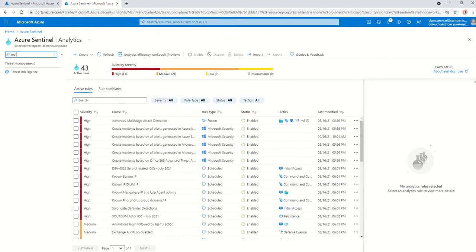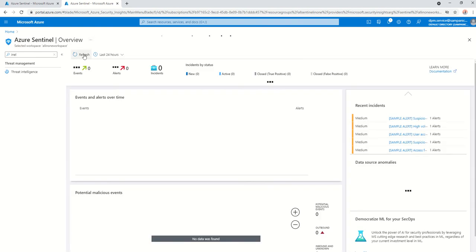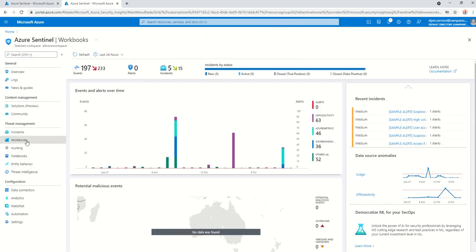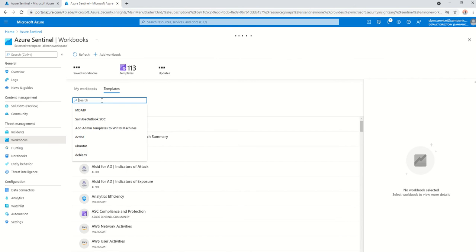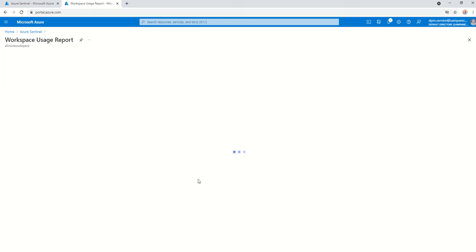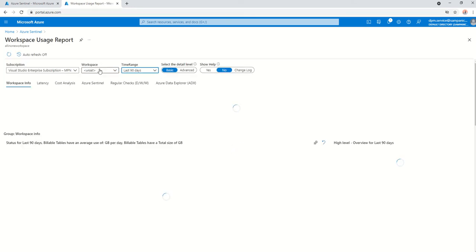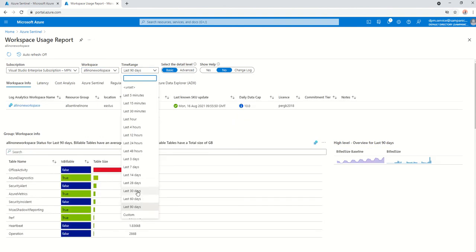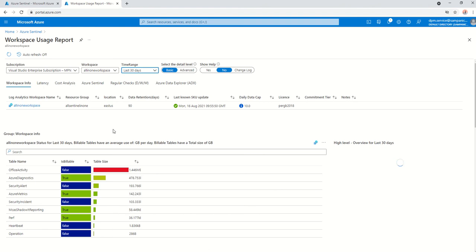So the easiest way here is go back to Sentinel, go into workbooks, and just type usage, which is the workspace usage report. Select view template. Once that comes up, just select the particular workspace. The one that I'm interested in is all in one. Yep, 90 days or even 30 days would do because it's not long ago that I set this environment up.